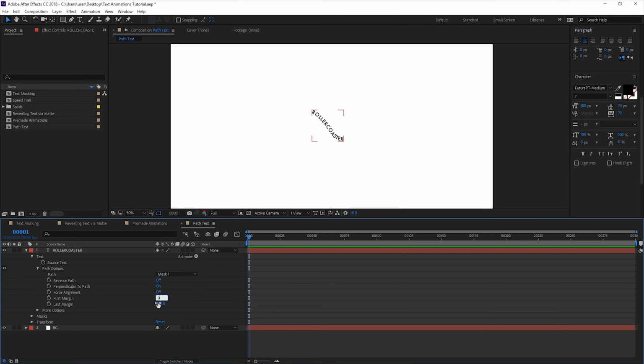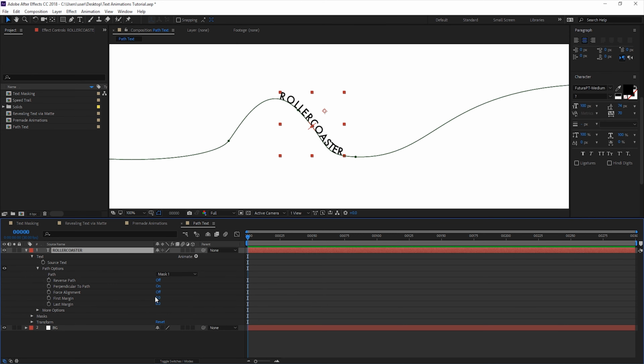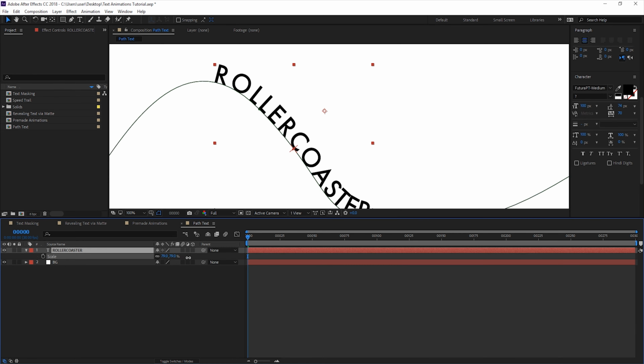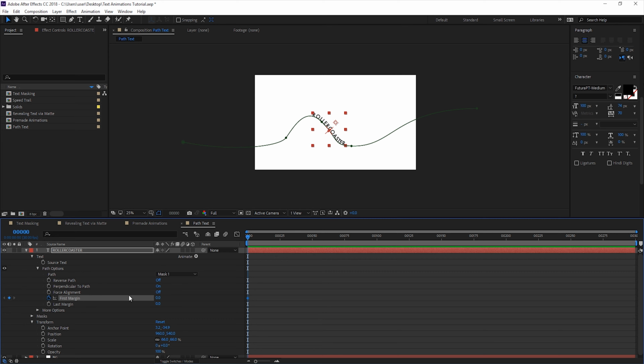And then we have the first margin and the last margin, which are the only 2 properties that we can use to animate this text to move along the path. So let's select the text, maybe scale it back up again and set a keyframe on the first margin and then just move it back. Hold down Shift, by the way, to speed up the scrolling of the value.